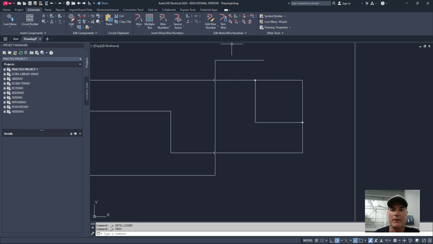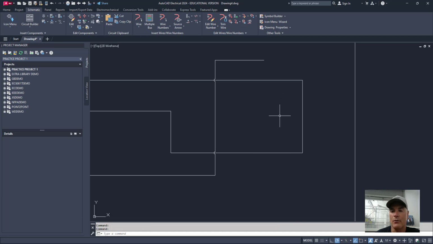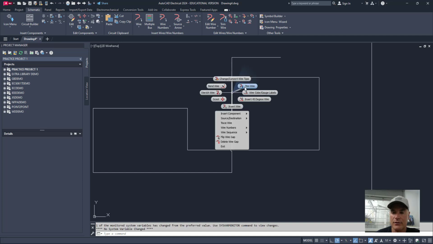So I suggest that you do not use the standard AutoCAD commands when you want to erase, trim, those kinds of things, wires, but you only use the AutoCAD Electrical command. So trim wire, get rid of that one. Or you can right click and use the marking menu to trim a wire as well. Now, if I were to trim this vertical wire, it's going to trim the wire and it's also going to trim the wire gaps. So again, right click, trim wire.